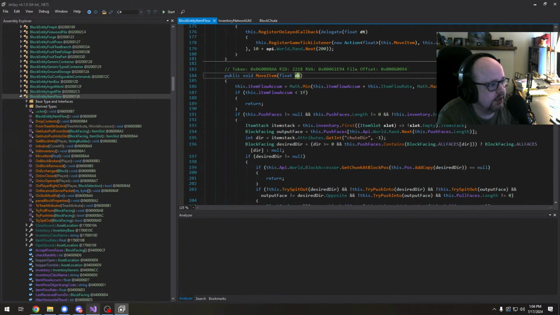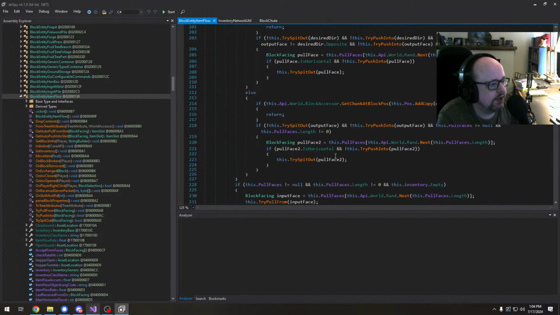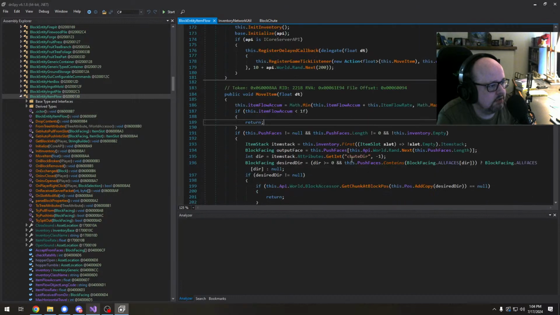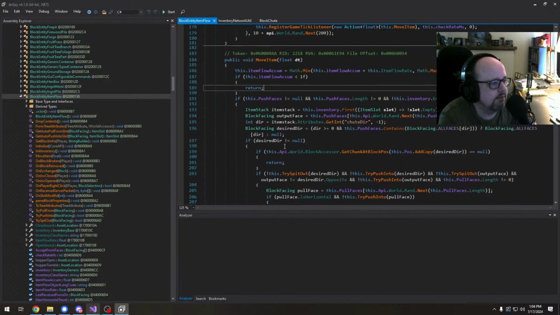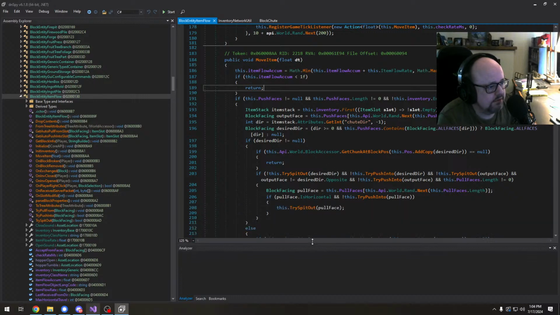Move item. There's the delta time. So this function is the actual thing that moves the item. Now, this is a crazy amount of code that just moves an item from A to B, right? So it's rough.